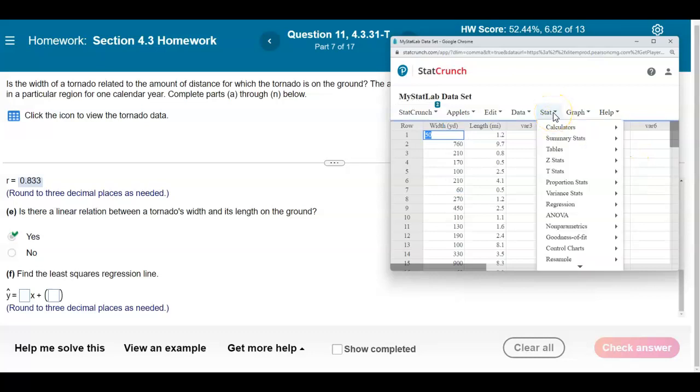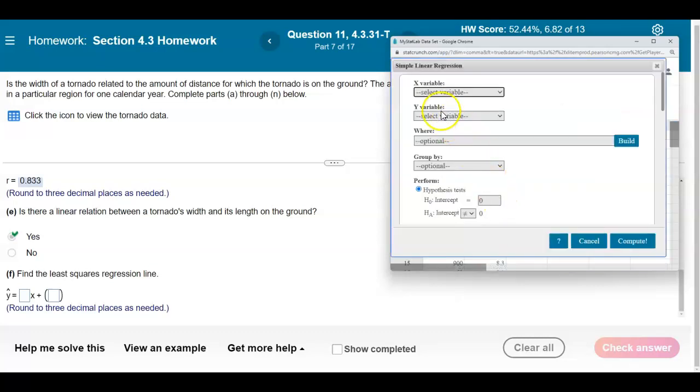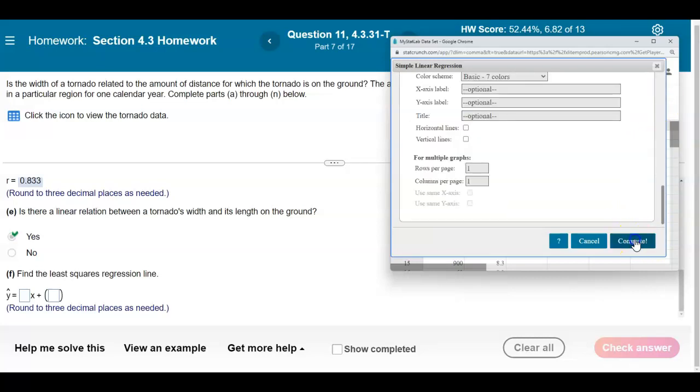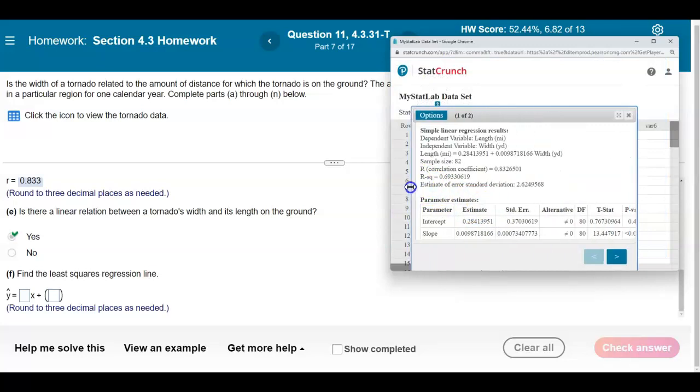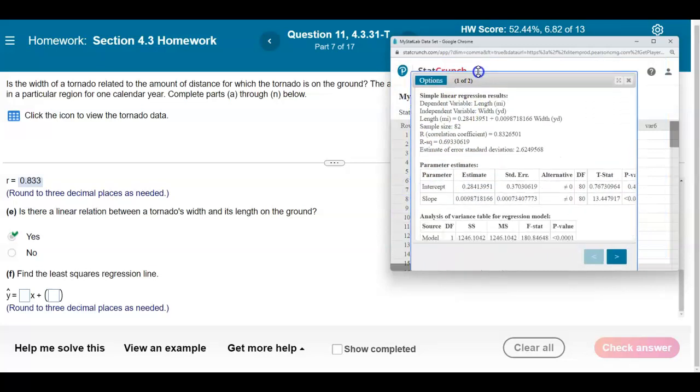We're going to go to Stat, scroll down to where it says Regression, and select Simple Linear. Again, remember that the X variable represents the explanatory variable, which is the width. The Y variable represents the response variable, which is the length. Then we're going to scroll down and select Compute. Now what we want to do is determine this least squares regression line. As you can see here, here's our slope, and they want us to round both of those values to 3 decimal places.